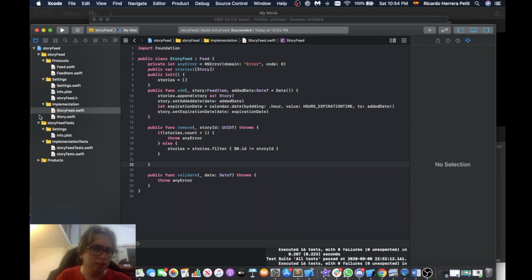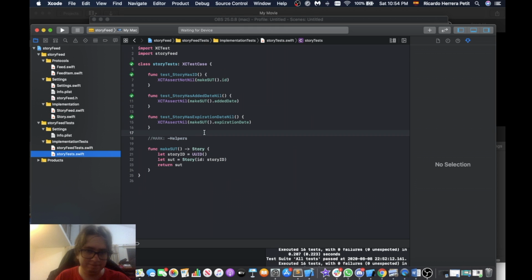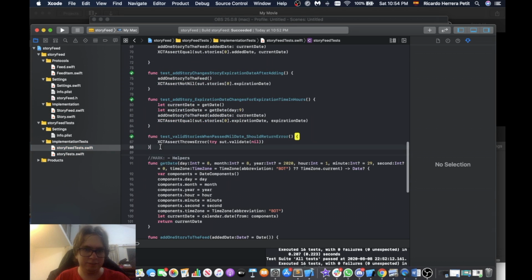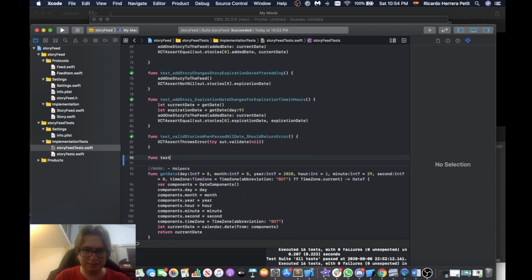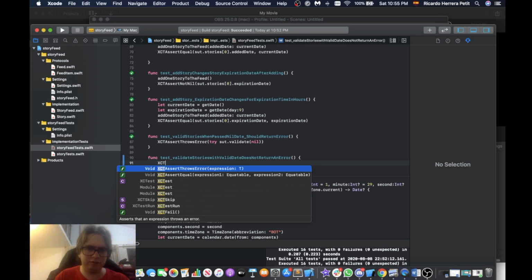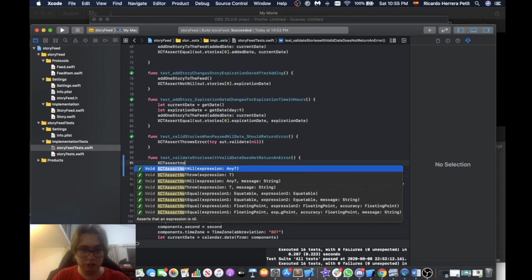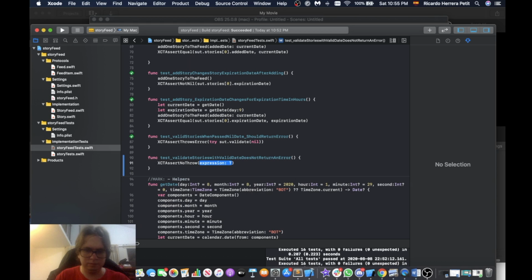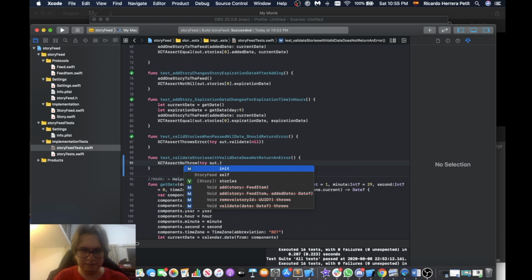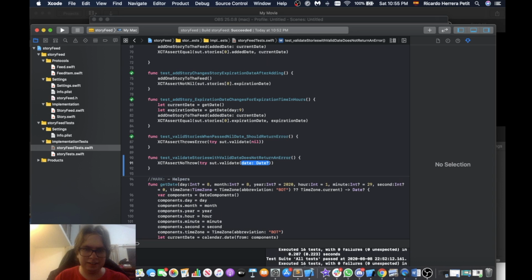Okay, now what I need to do is go to the test again, to story feed test, and say test validate stories with valid date does not return an error. So when you're doing TDD, you always have to do the generate test, right? Assert not throw. I'm gonna try sut validate, and I need a validate, right?